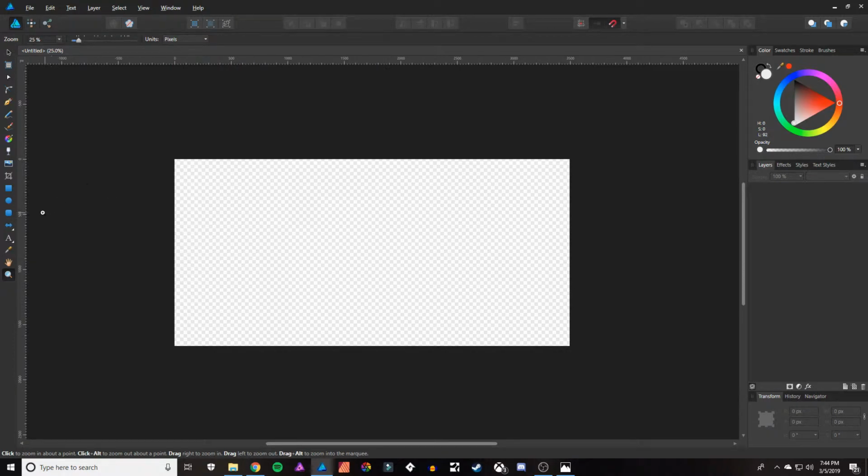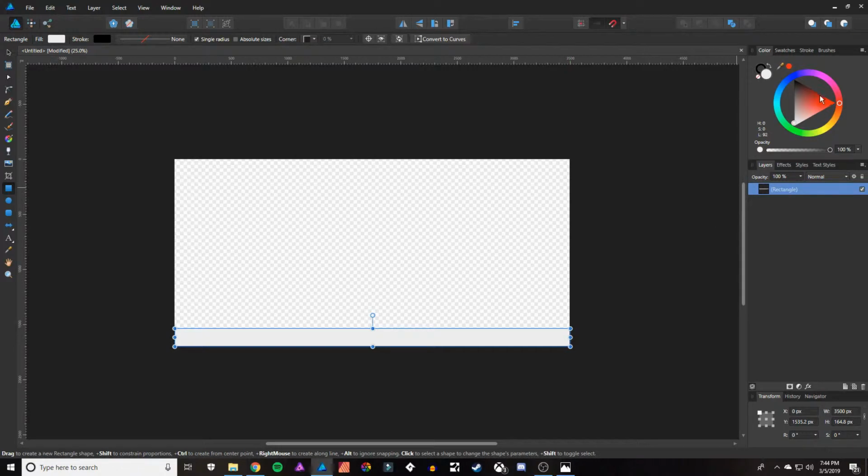So here we are. Let's zoom out a bit so you can see the actual page. Okay, so the first thing we're going to make here is our ground. So we're going to go ahead and select our rectangle tool. You can press M or you can select it. We're going to drag it straight across the screen. And then of course this is going to be our ground, it's going to be our dirt.